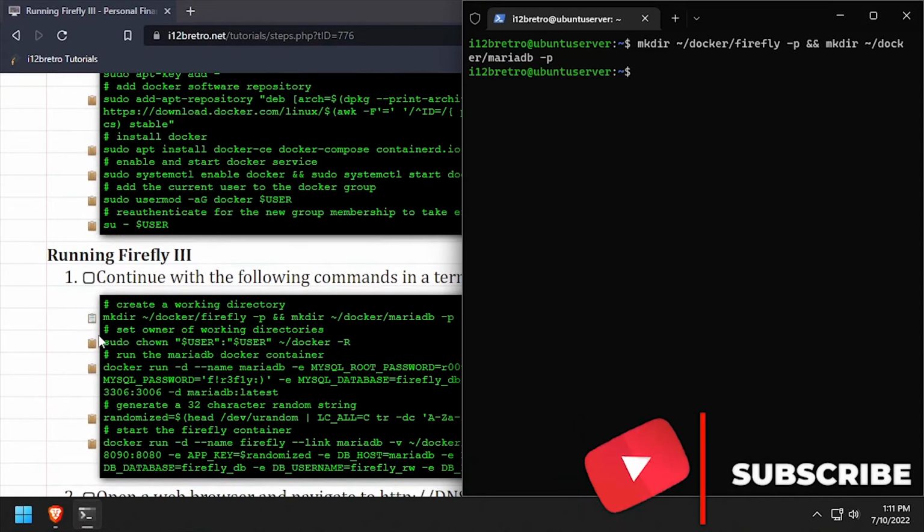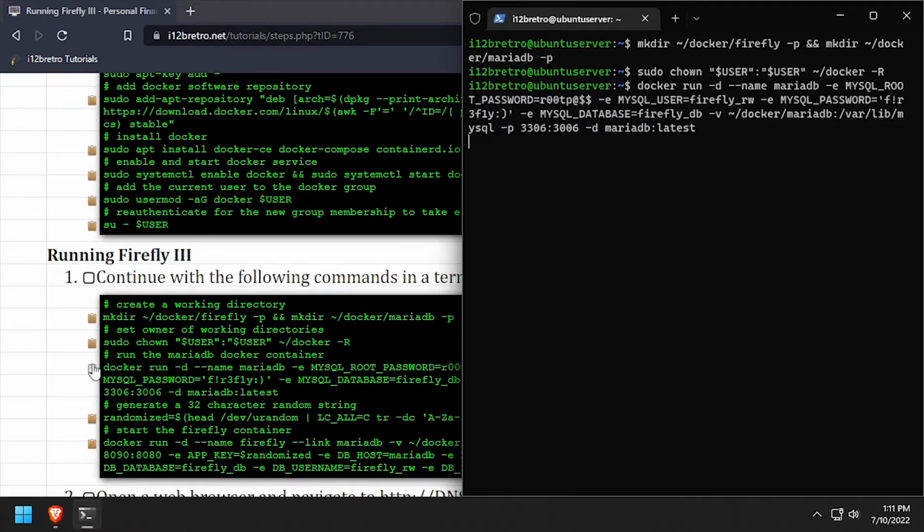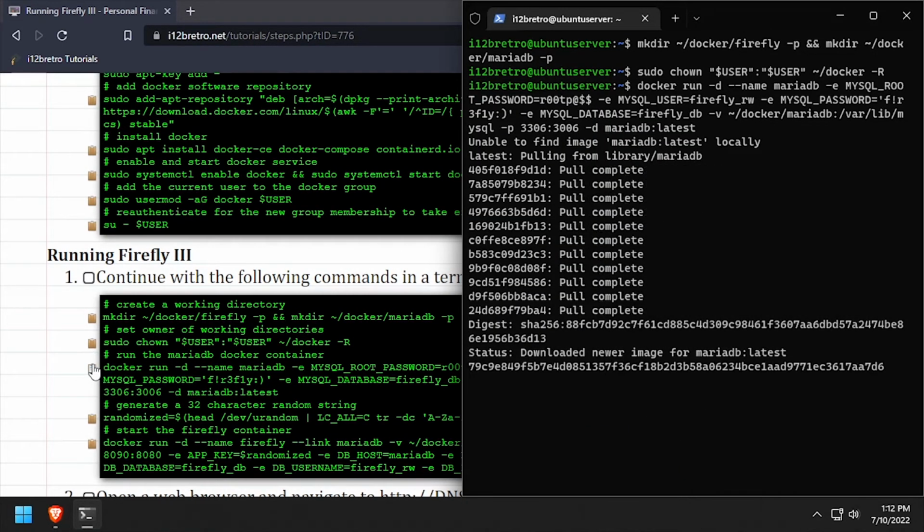We'll start by creating some working directories and explicitly setting the ownership. Then we'll use Docker run to start the MariaDB database container. We'll generate a 32-character random string and use Docker run to start the Firefly 3 container.